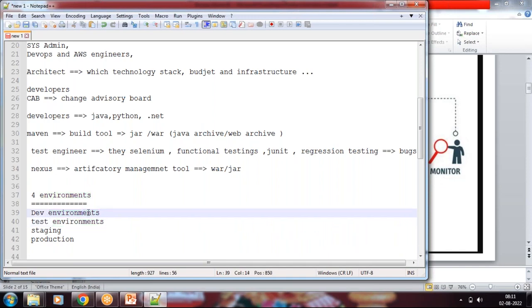done, the developer will hand it over to the test engineers in order to check if there is any bug. So all these things will be happening in test environment. So what is the next environment?